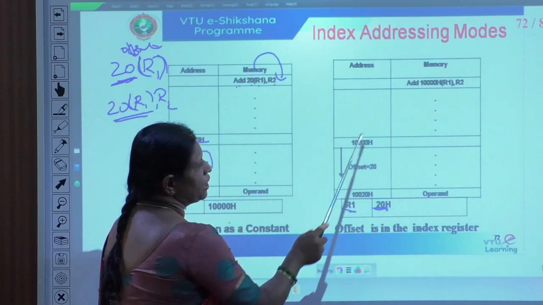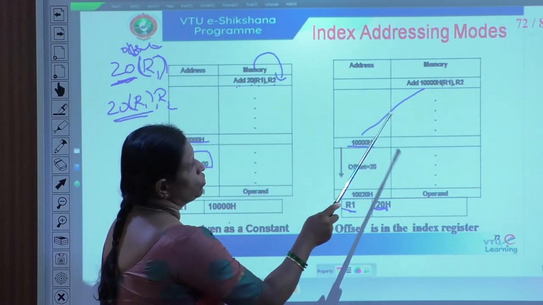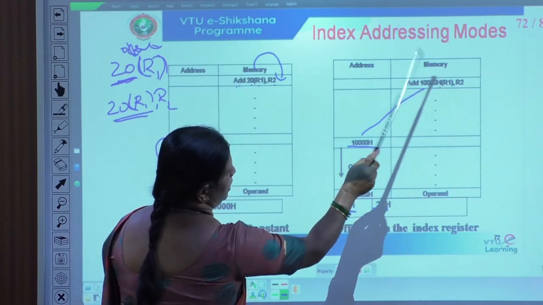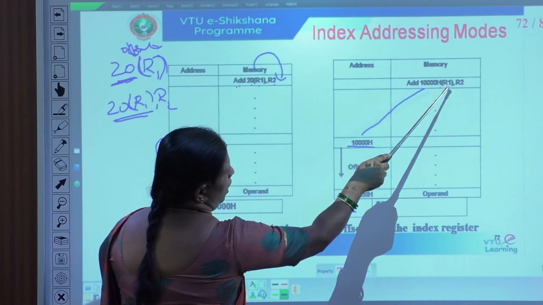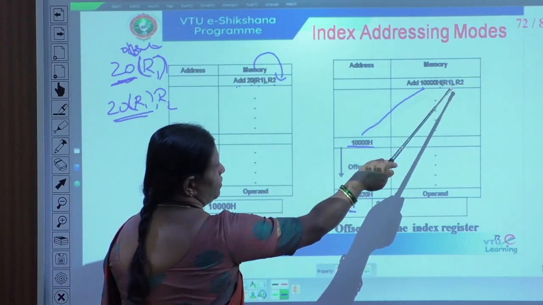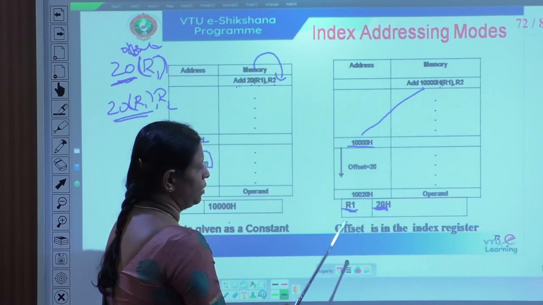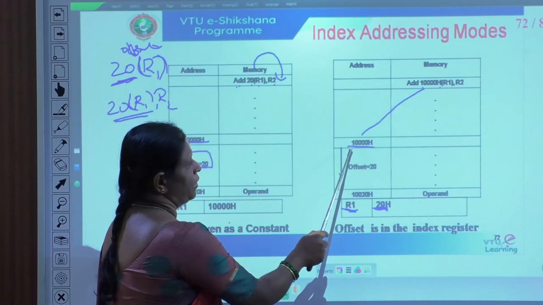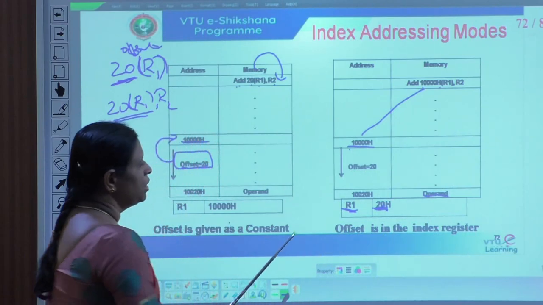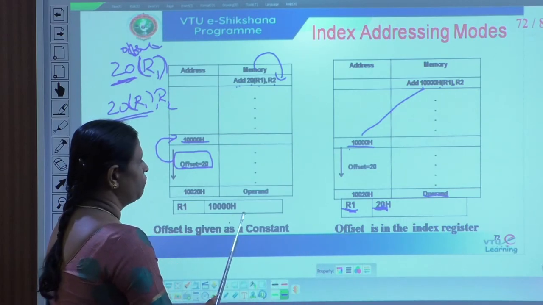So what appears in the instruction is the base address. So this is add 10,000 of R1. This 10,000 is a hexadecimal address. Of R1 comma R2, that means whatever that 10,000 has to be added with the contents of register R1. What does R1 contain? It contains the displacement value 20. So that has to be added to the base address to generate the actual address of the operand. So this is the example of the indexed addressing mode.